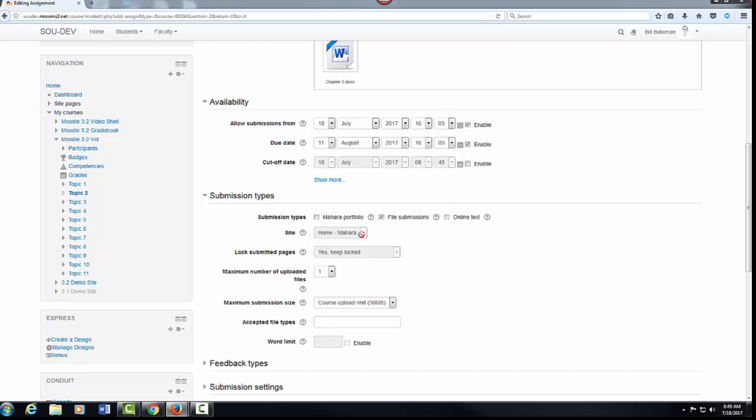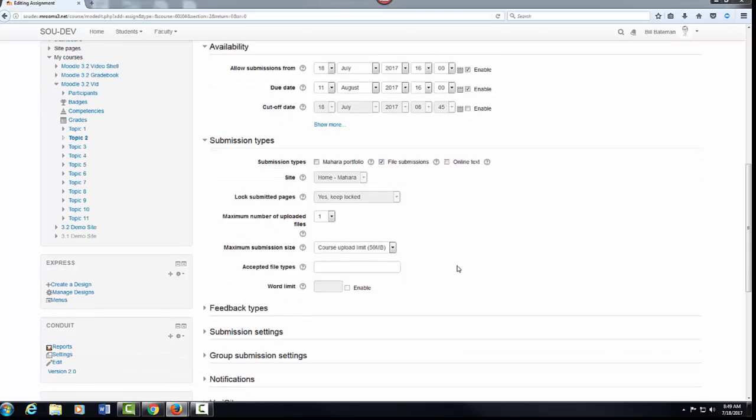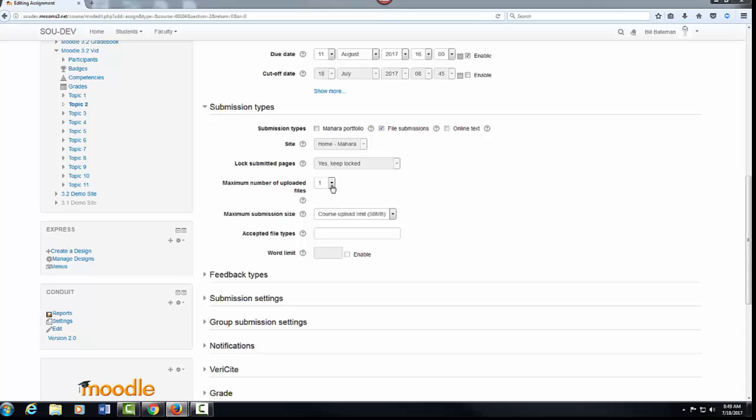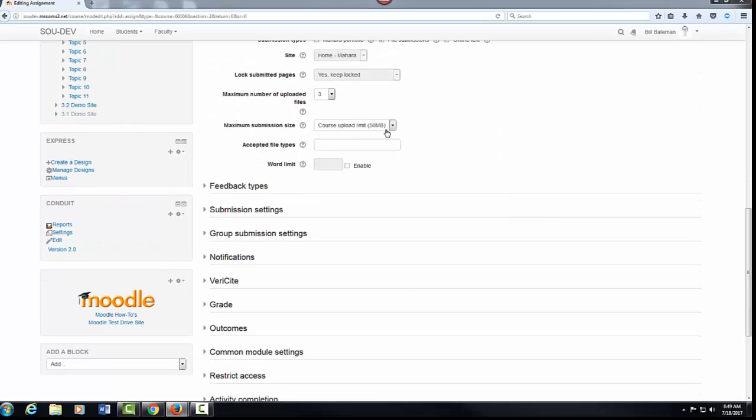Our submission types, normally they are going to be file submissions. You can do online text, which can be very useful. Maximum number of uploaded files: I like to include a couple of extras just in case a student might need multiple files to complete the assignment. Maximum submission size: I think 50 megabytes could actually be too big. If you think your students are going to be submitting really large data files, give us a call here in the Center for Instructional Support and we'll give you some information on how to manage those.